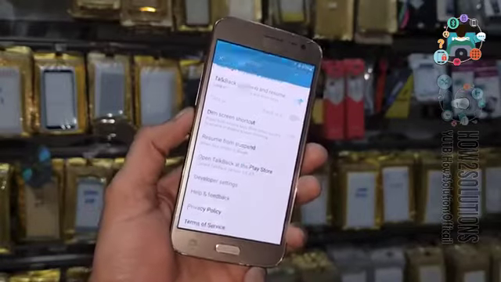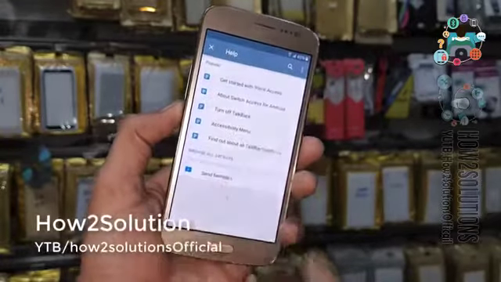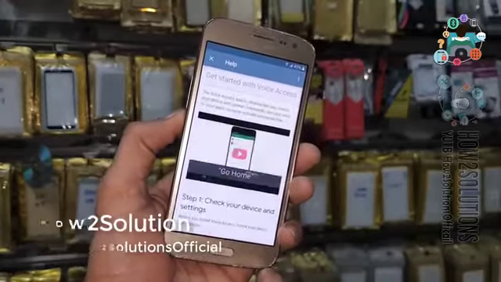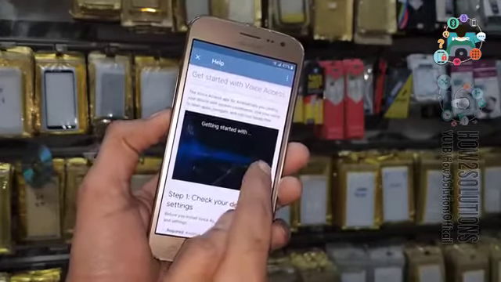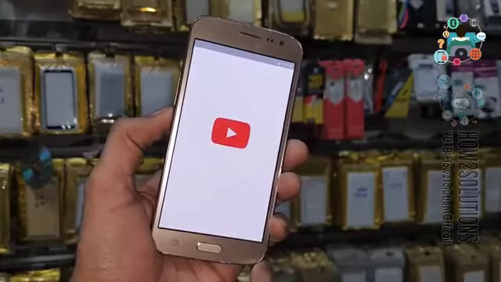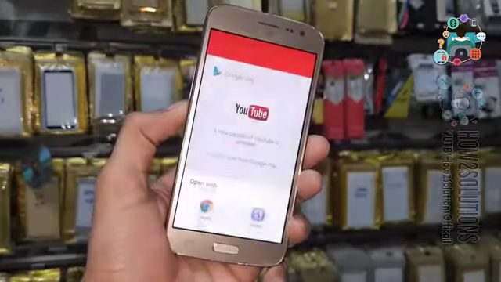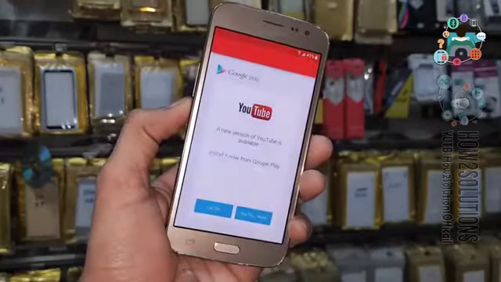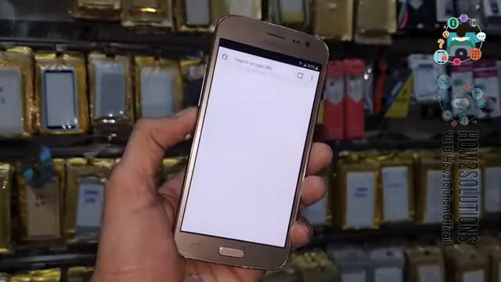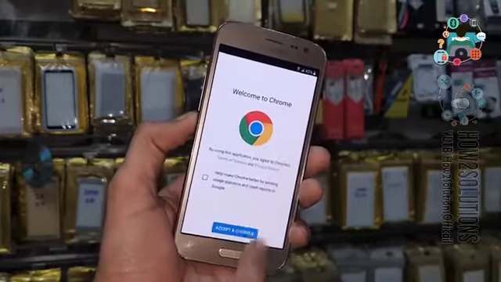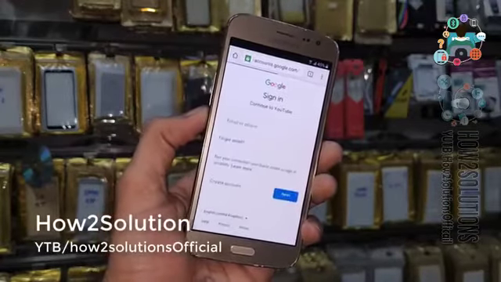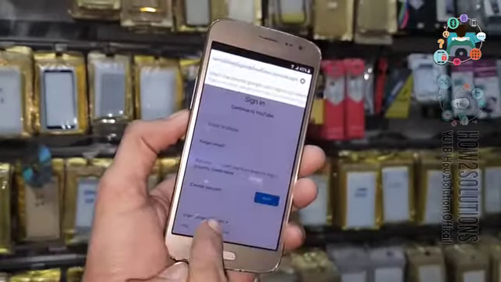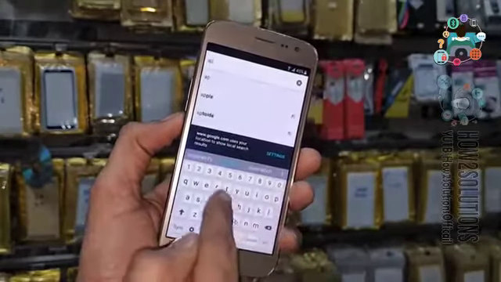Select help and feedback. Here select get started with voice access. Now click on video. Also click on the clock icon. It will open Chrome or YouTube. Just open Chrome. Now you can see here I am in the Chrome browser. Now here we can search for our bypass application tools.